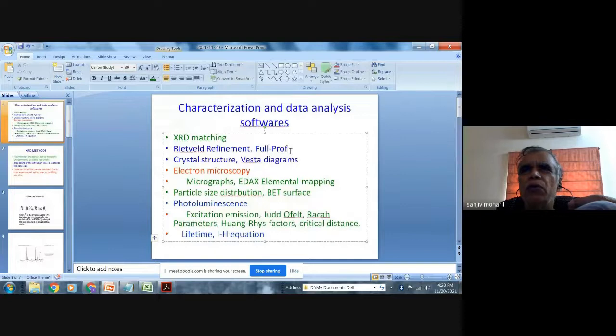So once we have done that, if we really want to find out the particle size, then there are other methods. Anyway, once we have obtained the XRD matching, the next thing is describing the crystal structure. Now this crystal structure can be described with the help of a software called Vesta. Vesta is again a free software, and we can use it to make very beautiful diagrams depicting the structure of the crystal. I will try to demonstrate that also.